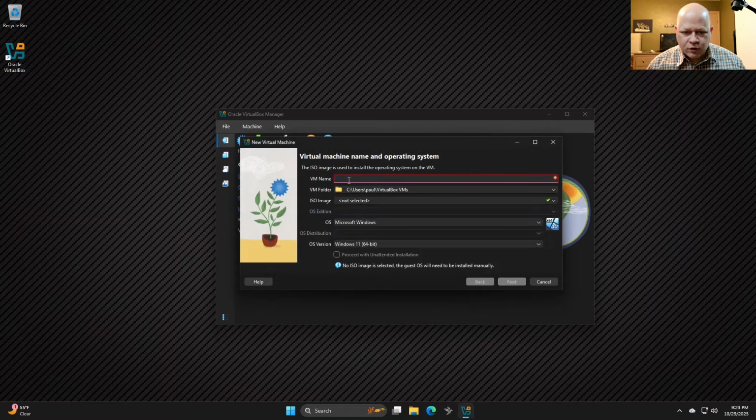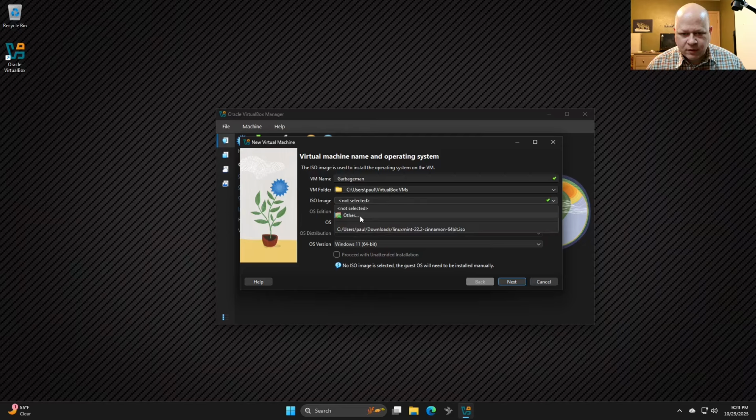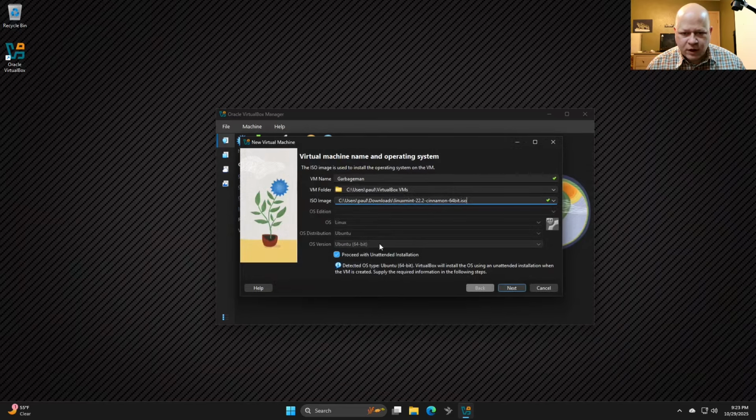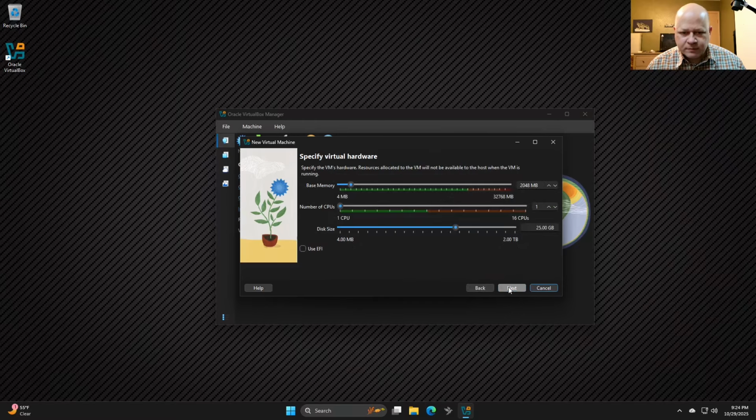We will give our virtual machine a name. I'm just calling it Garbageman. We need to select the Linux Mint ISO file that we just downloaded. It should be in your downloads folder. Then we're going to uncheck Proceed with Unattended Installation. And then we'll click on Next.